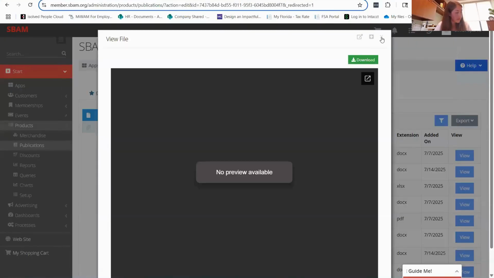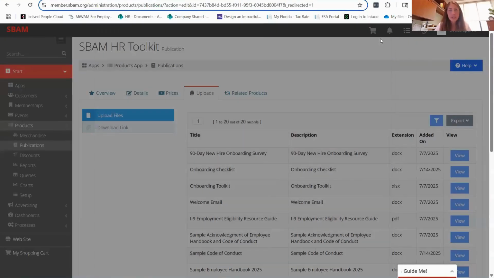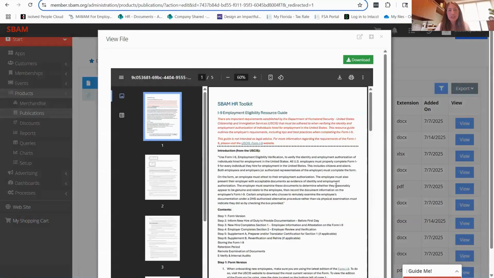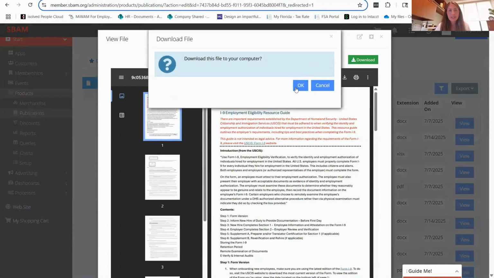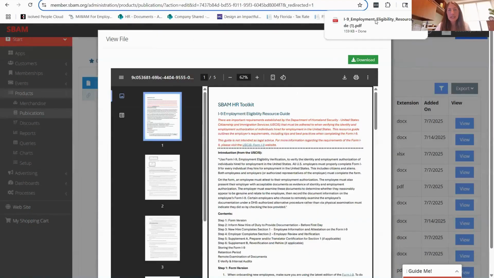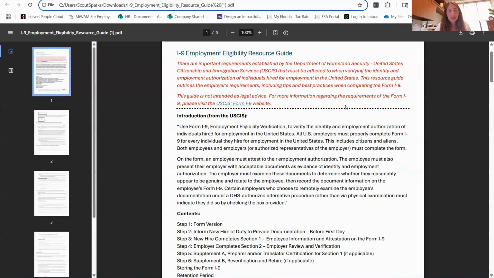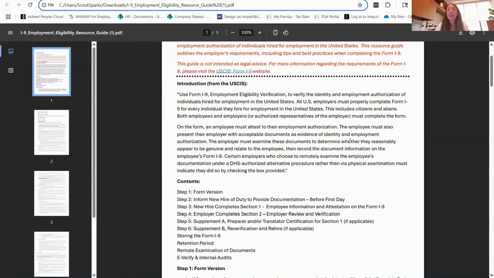All right. Let's get into the last item here within this section, which is the I-9 Employment Eligibility Resource Guide. And this is just a PDF that we created. So I'll open that up. I won't spend too much time here.